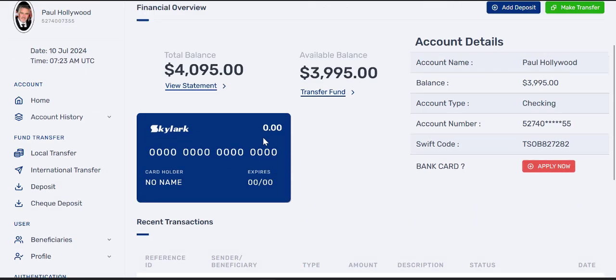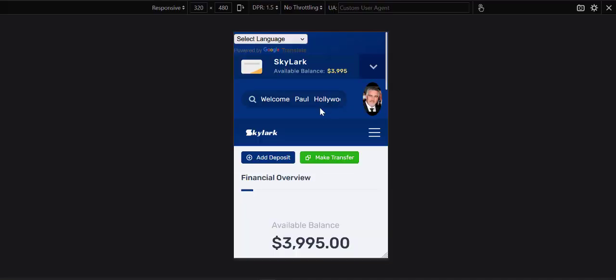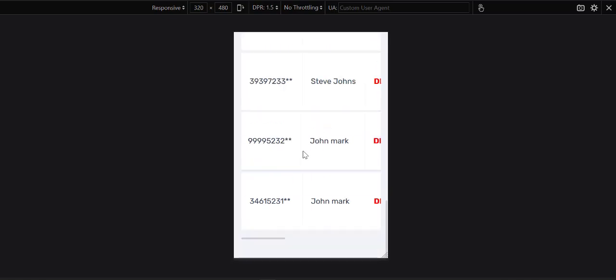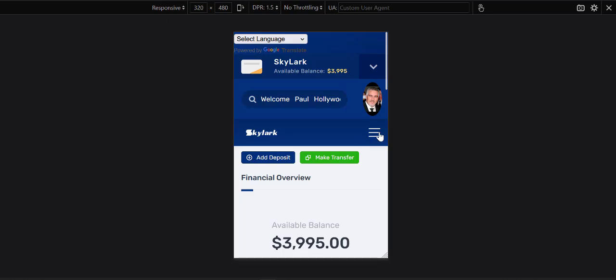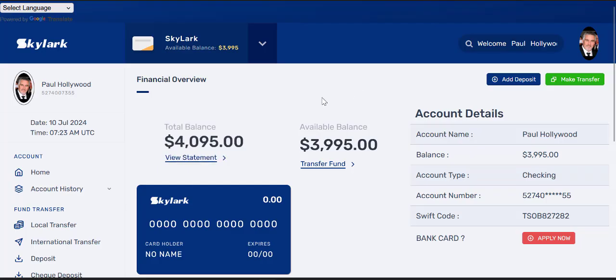So you're convinced that this is beautiful. Let me show you the mobile view. You can see right now, this is the mobile view. This is very beautiful.